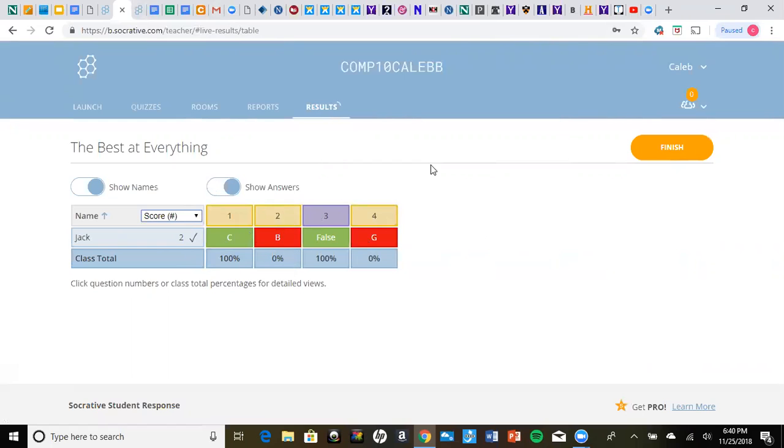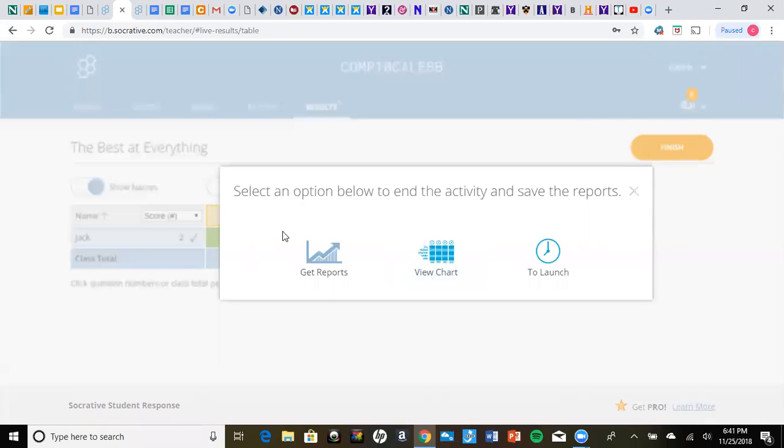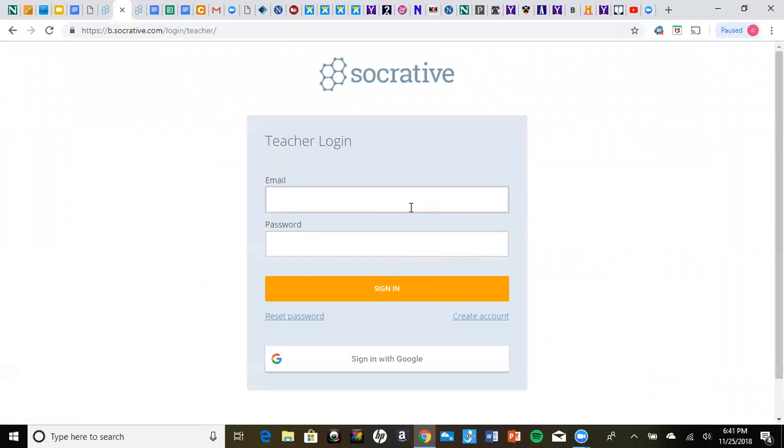And then as a teacher here, you can hit finish. And then you got some options here. You can go to reports and you can view a chart. So the chart, you view chart. Oh, well. Log this out again.